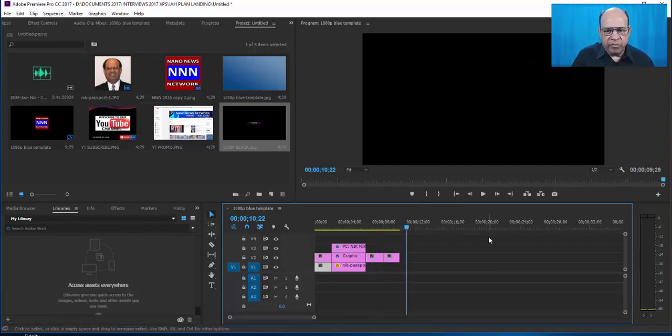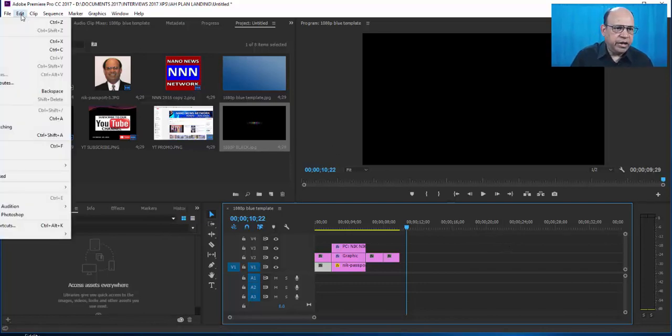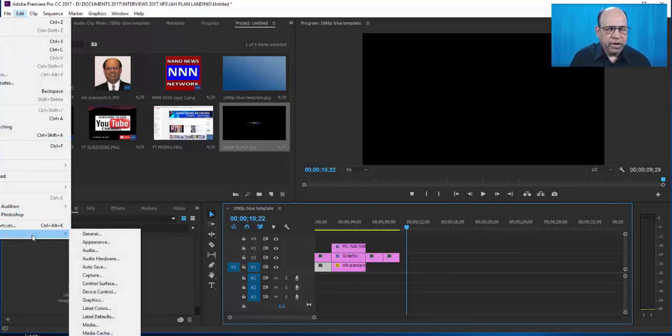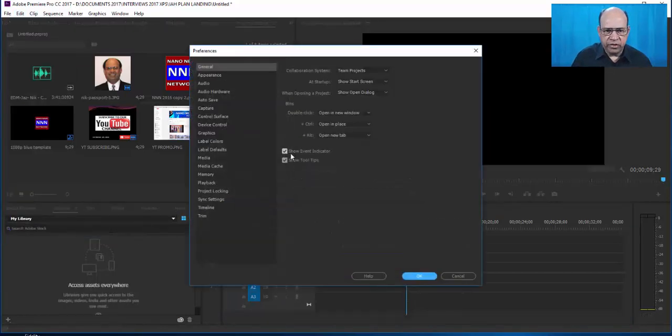In order to work on the images, we need to know where we set the image duration before we insert the pictures, and after we insert the pictures, how do we resize the images. So first, let's find out where the information regarding image duration is actually stored. For that, we need to go to Edit, come all the way to the bottom where it says Preferences, and click on Preferences, General Preferences.